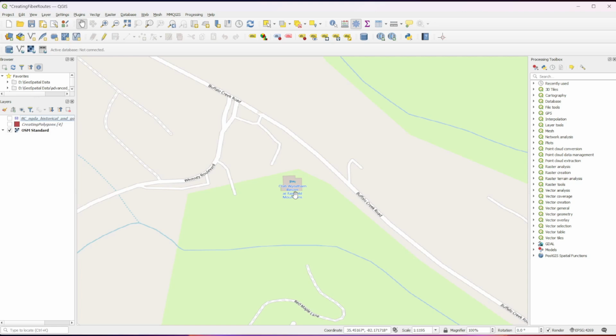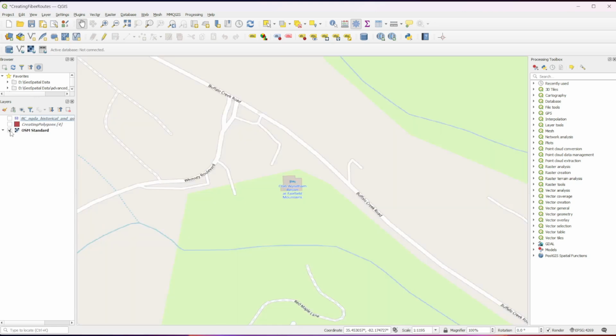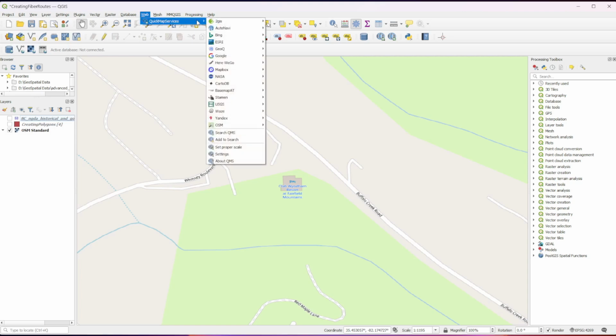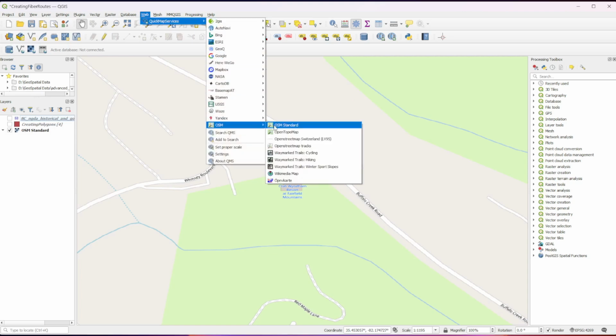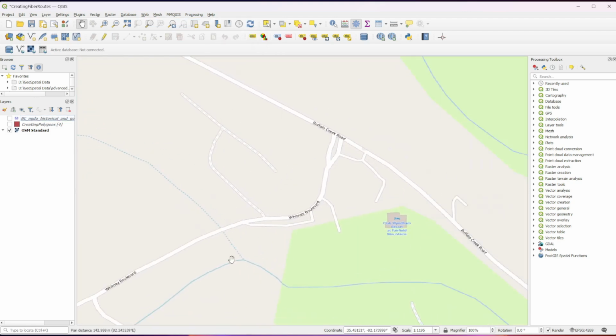So I have my project open and I have my OSM base map here. If you don't have this layer, in order to get it, you will go up to your menu, go to the web option, choose Quick Map Services, and go down to OSM Standard. Okay, that will add that layer for you so that you can see a basic map to help guide you.